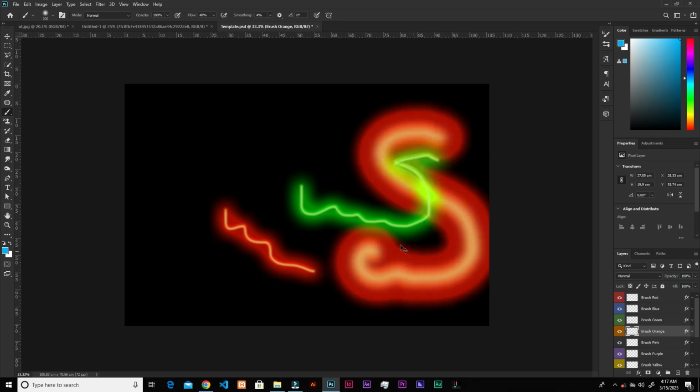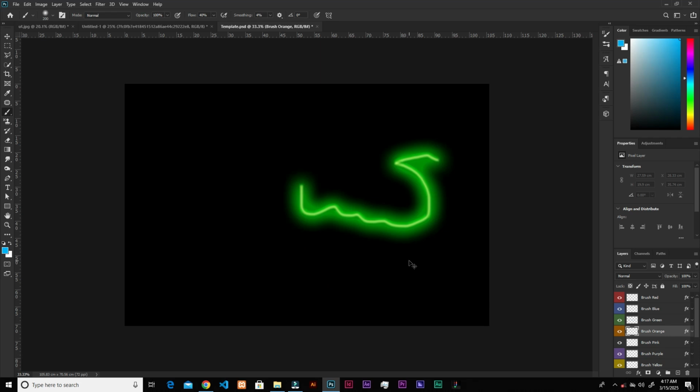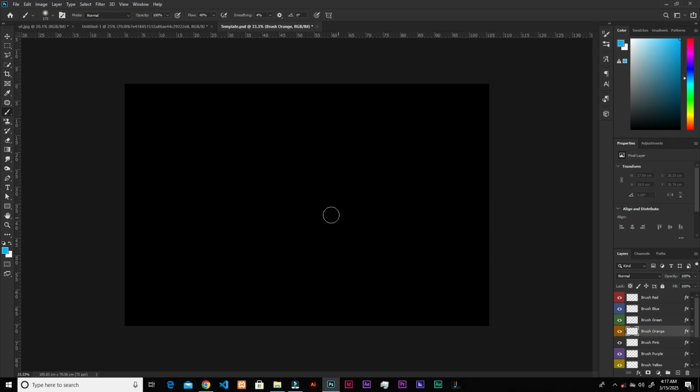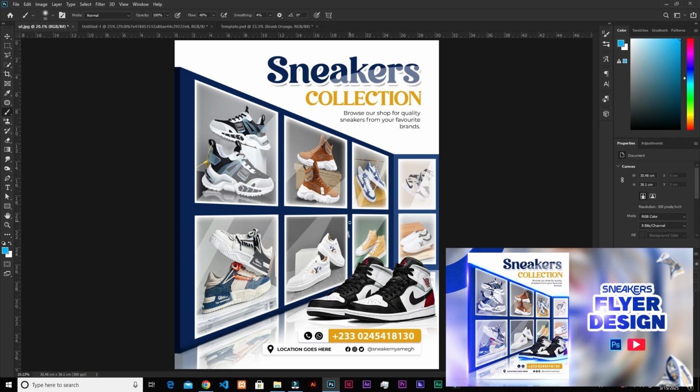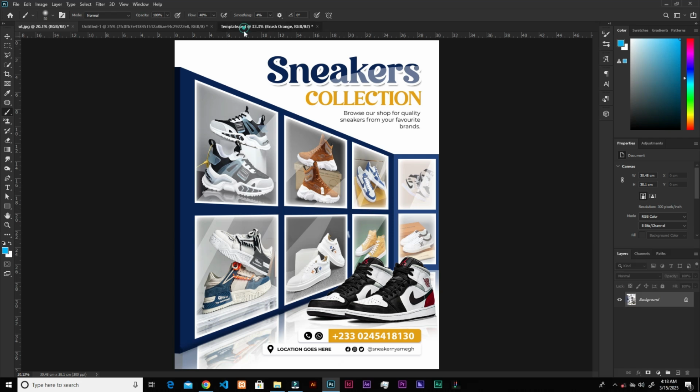Okay, so the next thing that comes into mind is, how am I going to use these on my manipulation, or let's say flyer or something? So it's very easy. I have this flyer right here. You can check the channel for the tutorial on how to design this beautiful flyer. In that tutorial, at the end part, I directed you guys on how to add a glow effect right here. So we are going to add it. Let's go back to the template.